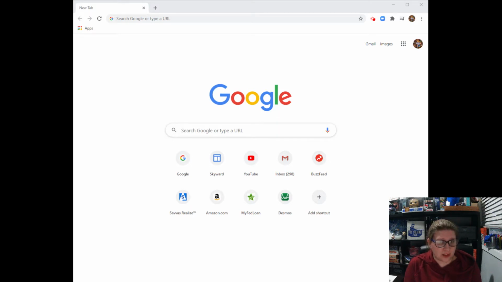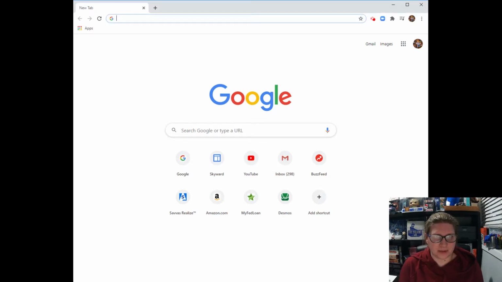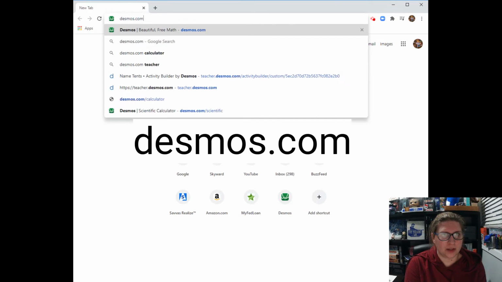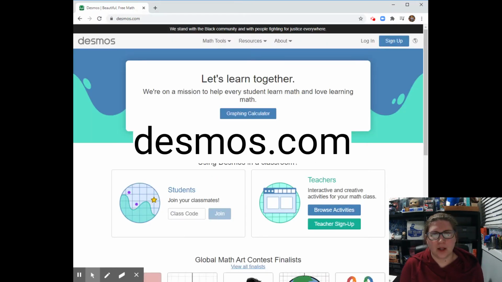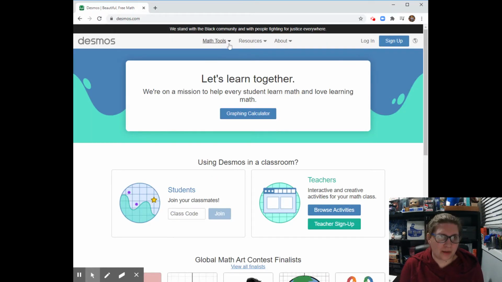There are two primary functions that you may be using Desmos for this school year. The first function is as a calculator. So we're going to focus on that first. To access the calculators, we're going to go to desmos.com, and then we're going to come up here to Math Tools.